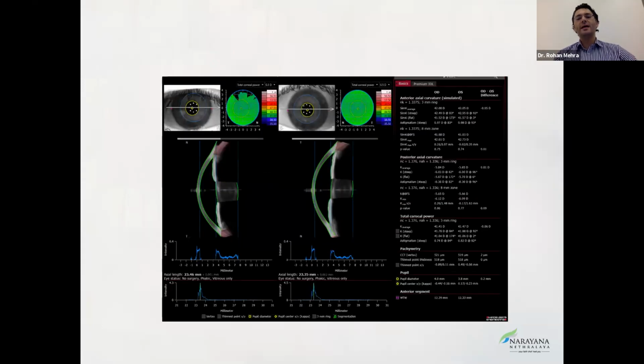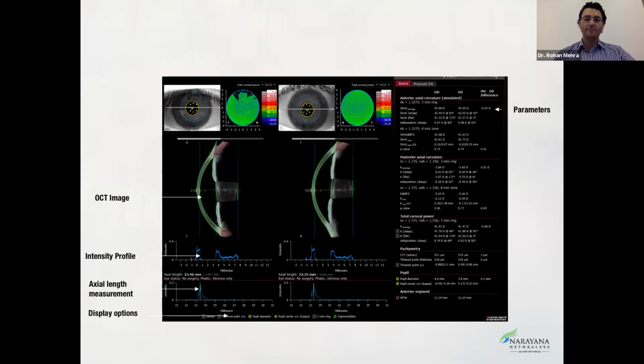So this is how the interface page of the Cornea app is once the scan has been taken. So what are the points that are there here? In the middle, we have the OCT image. Then we have the intensity profile. Below that is the axial length measurement. And we have the display options right at the bottom of the screen.